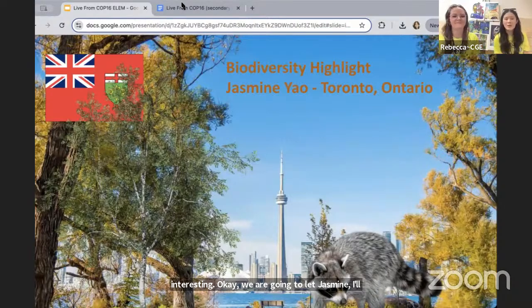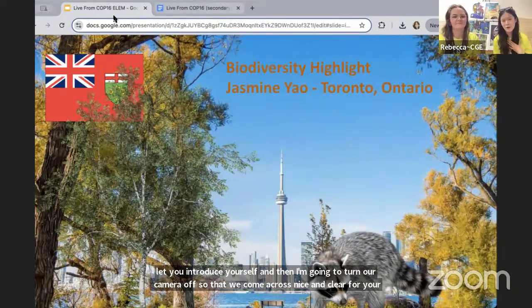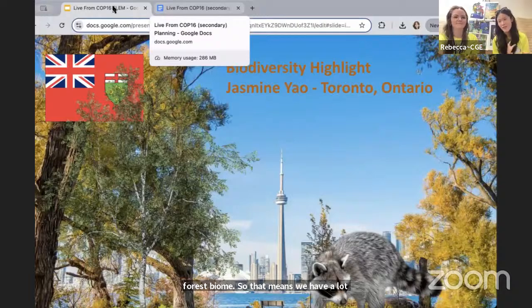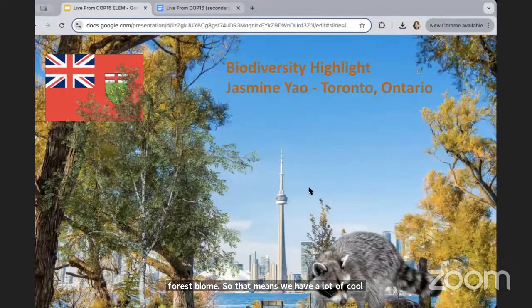Awesome. Okay, so hi everyone, my name is Jasmine. I'm from Toronto, Canada. And Toronto is in the boreal forest biome. So that means we have a lot of cool animals and plants that live with us together in this wonderful city. One of the most common animals we have in Toronto is raccoons.